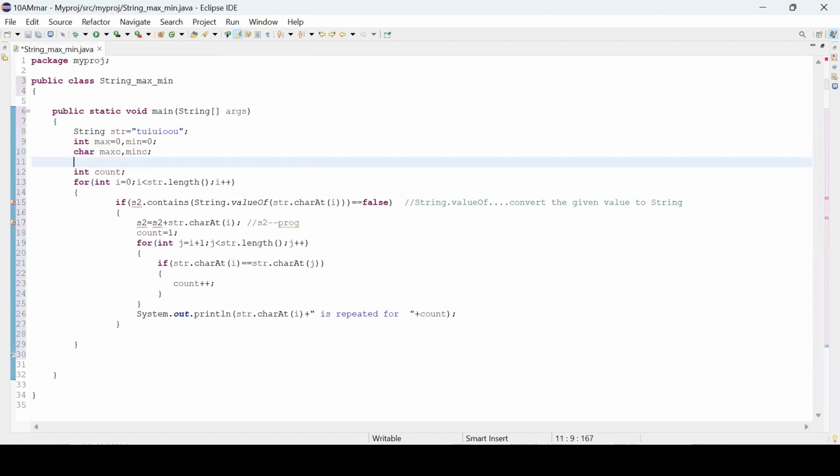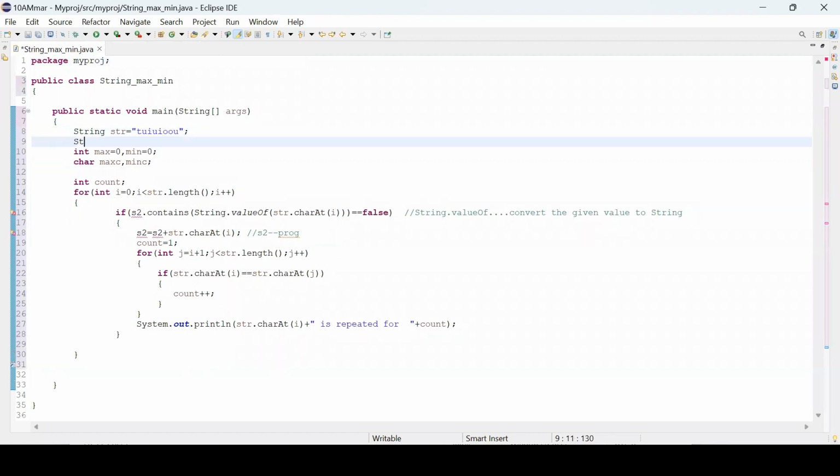Initially what have I taken? And I also have to take one empty string, right? s2 equal to initially empty.